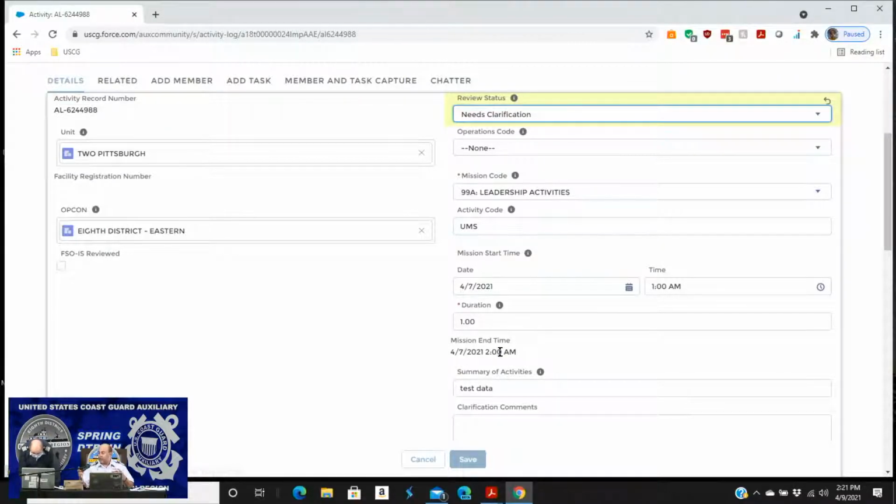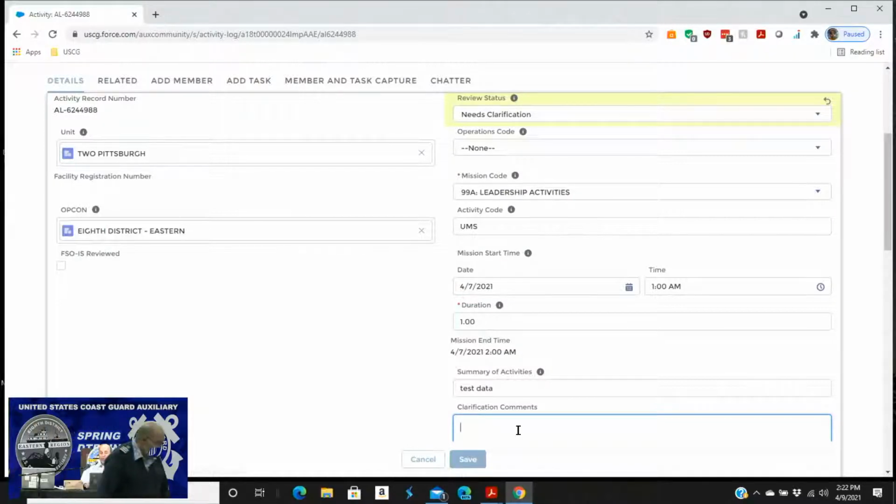Now you'll get an approval back that says needs clarification, and then the IS will enter into the clarification comment section what they need clarified. Or they'll just call you, or somehow get a hold of you and say, hey, Chris, you did 99 hours doing a vessel safety check. What kind of boat was this? Really you only meant 1 hour. Sometimes you fat fingered something, and those things happen, right? We all make mistakes putting stuff in.